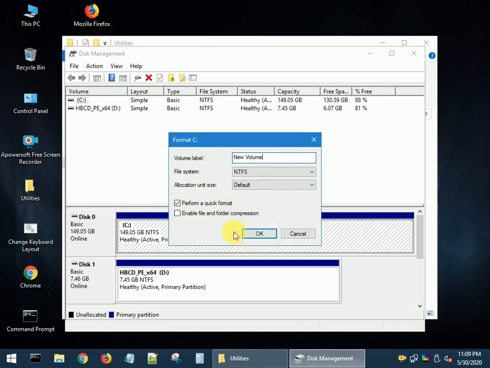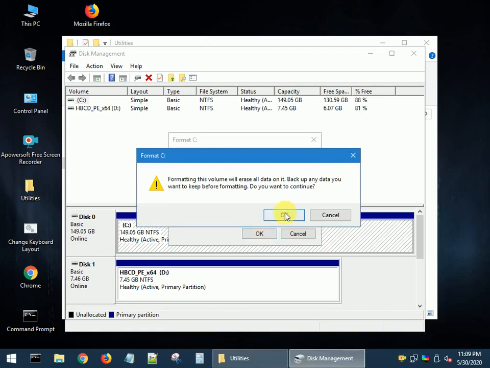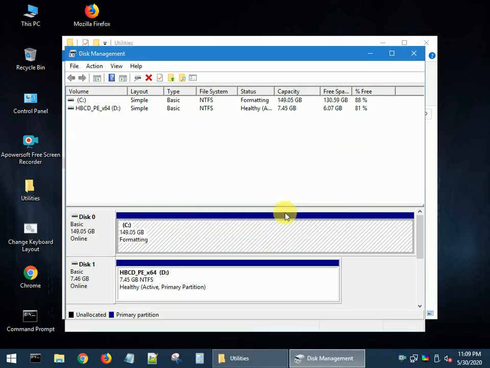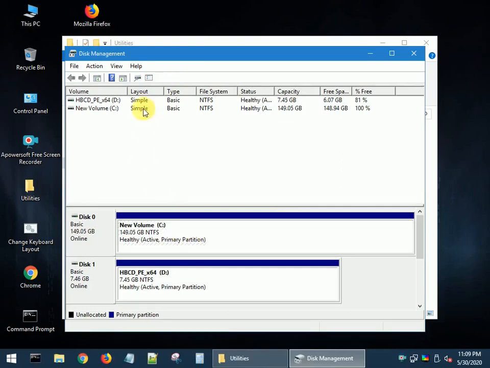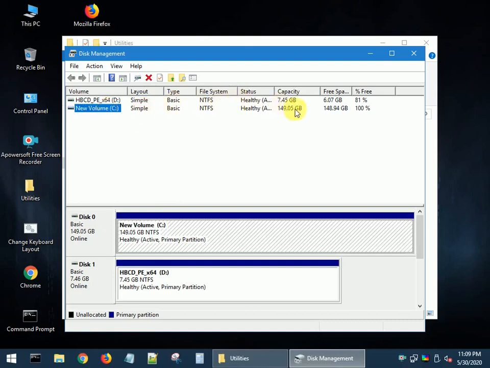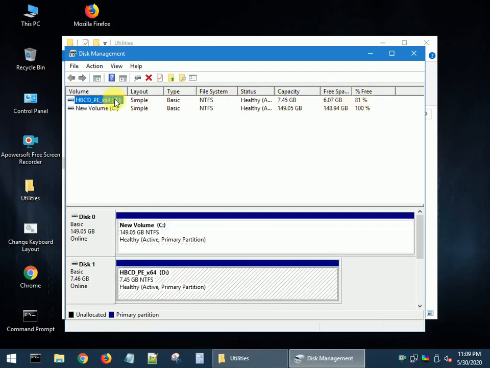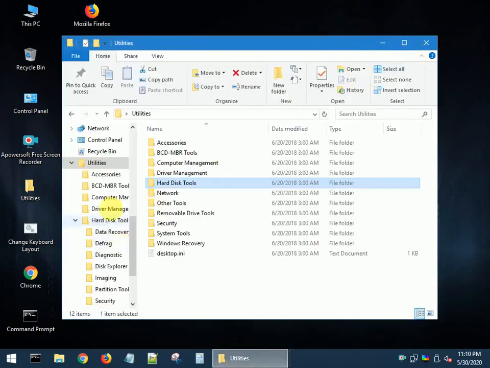Volume label, you can provide your volume label here if you want. So I just want to format this hard drive, so I click on OK and the formatting is in process, and here it is, your format is completed. From here you can check the C drive space, which is 149 GB capacity, and free space is almost 149 GB, 100% free. And here is our bootable disk capacity, free space, and free in percentage.